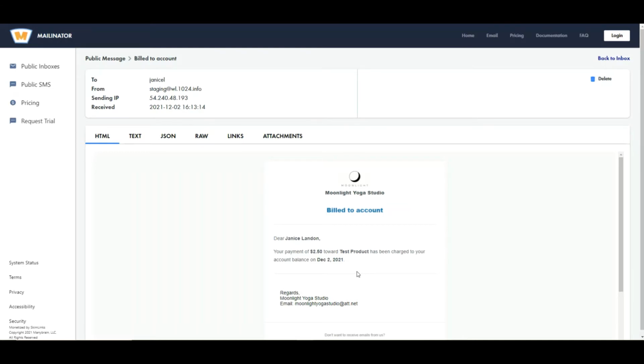Obviously, if you make changes to it or you add or remove things from it, it'll look with the verbiage that you have, the way that you want it to show to your clients.